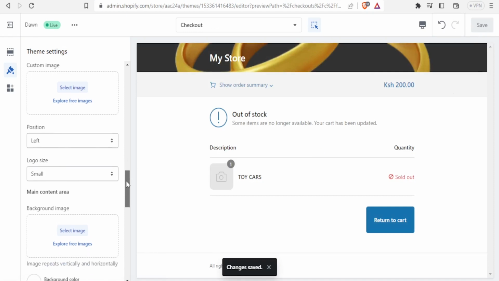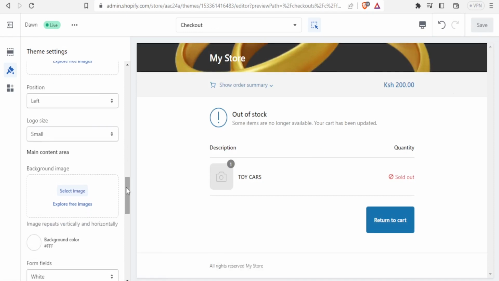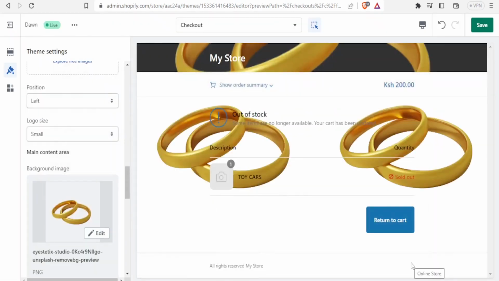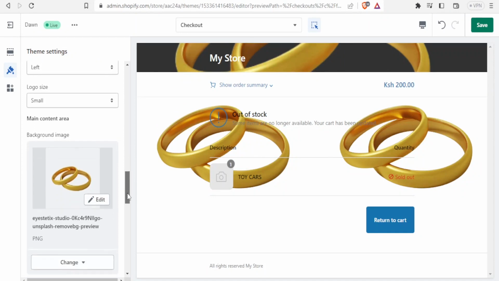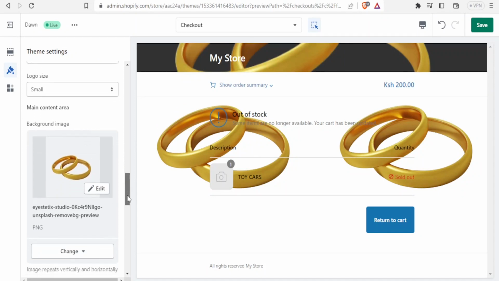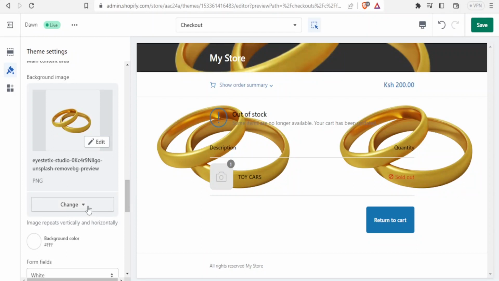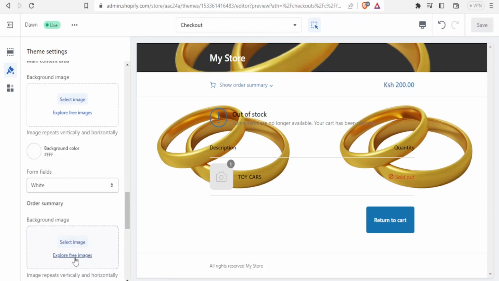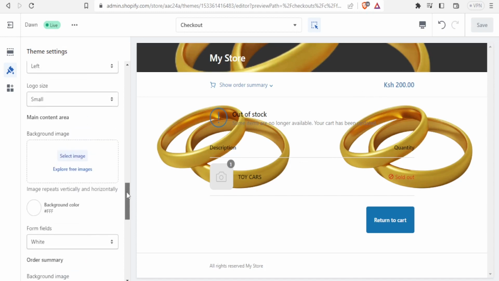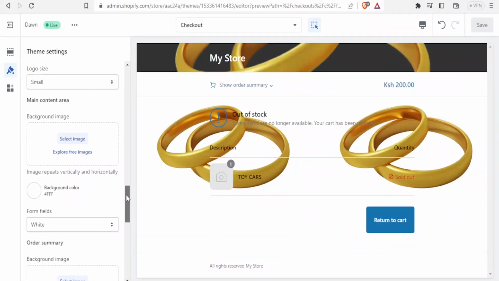And then down here, we can also change the background image, where we can select an image again, either from our free images, or we can select an image like the one I've selected here. I've selected the image of the rings again to be our background image. This is a free image from Unsplash. If I don't want the image, I can click on change, then I can explore the free images, or I can remove the image. You notice the image doesn't go out directly. So once you remove that, you have to click on save, so that now your image is changed.